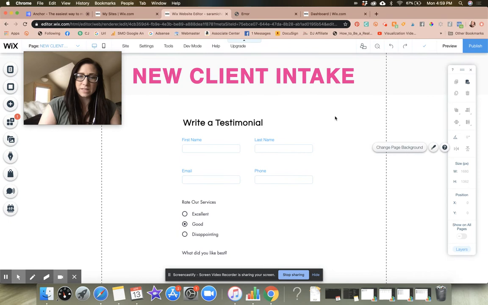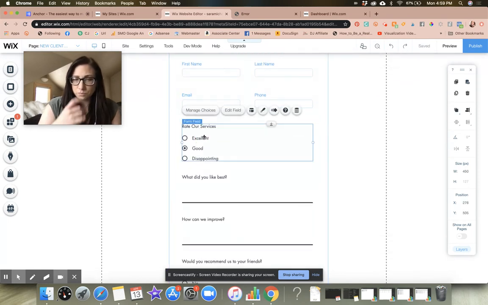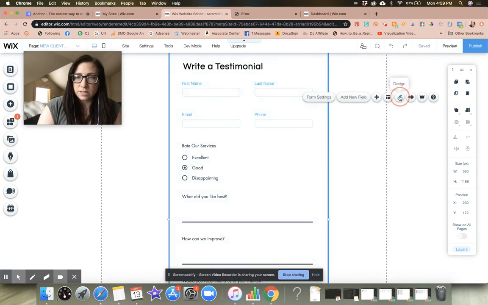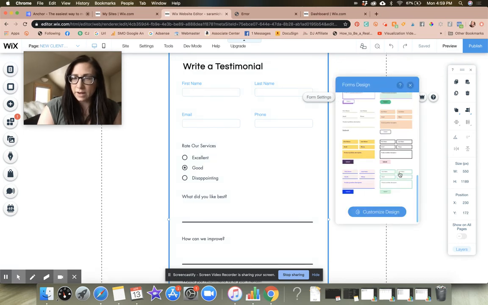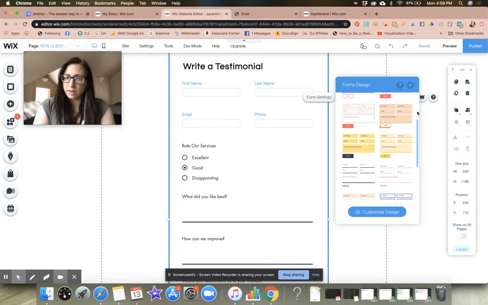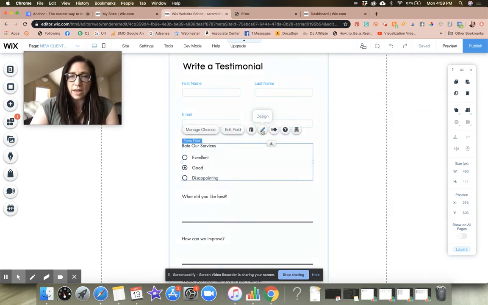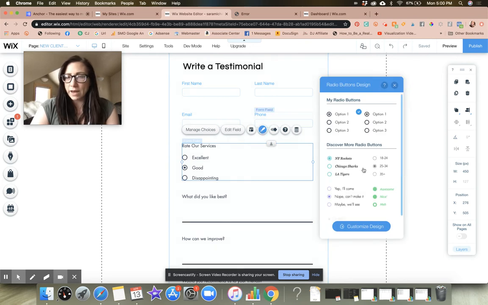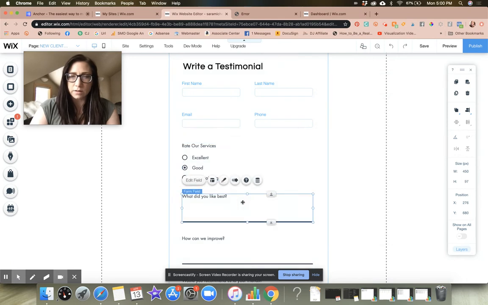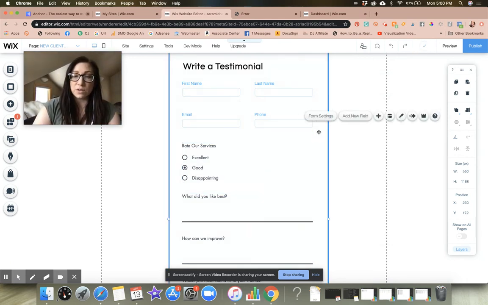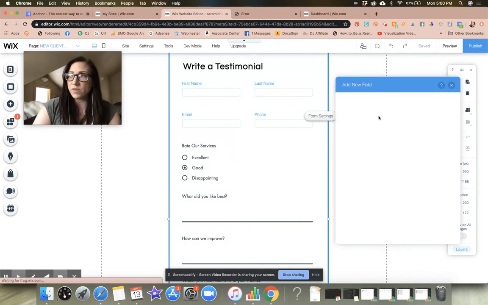Let's see, to the layouts, let's go with the design. I think you have to go in and do it by hand. Yes, you do. Again, if you want to leave the layout, that's fine. I like something that looks a little bit different. If you want to add any fields in here, you can click on add a new field, that little plus button.